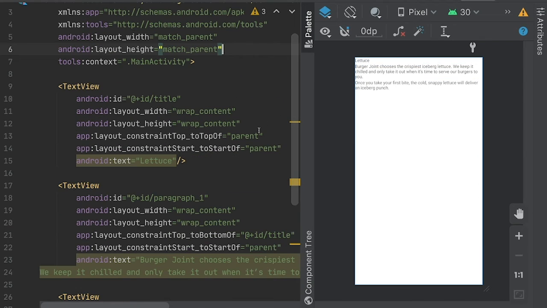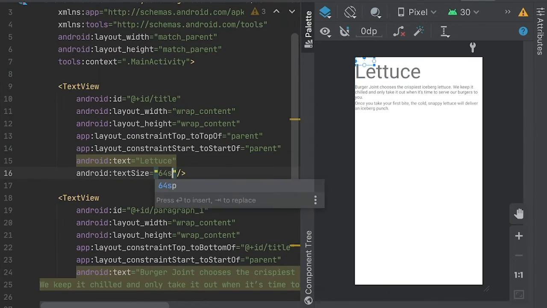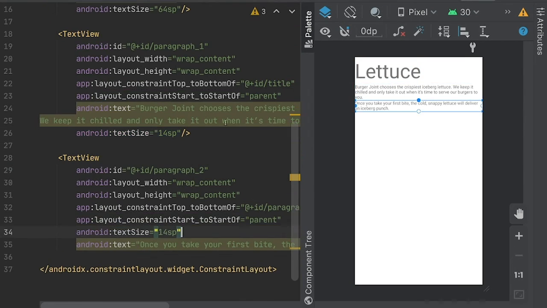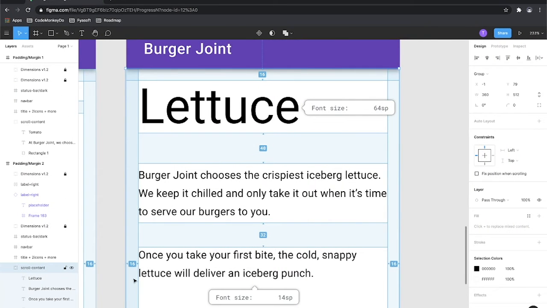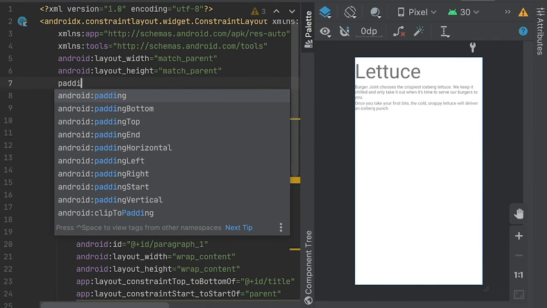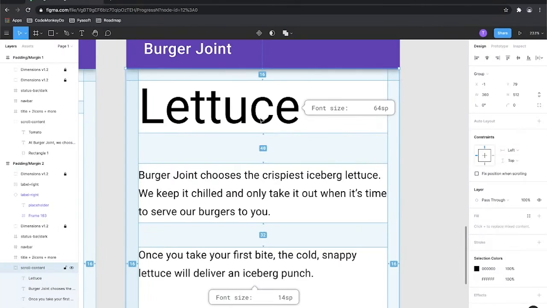So now that we've got the constraints, we're going to do the font size. So we can see that we've got a 16 dp spacing. So we'll set our padding to the constraint layout. Now we just need to set the spaces between. We have a 40 dp space between the word letters and the first paragraph.